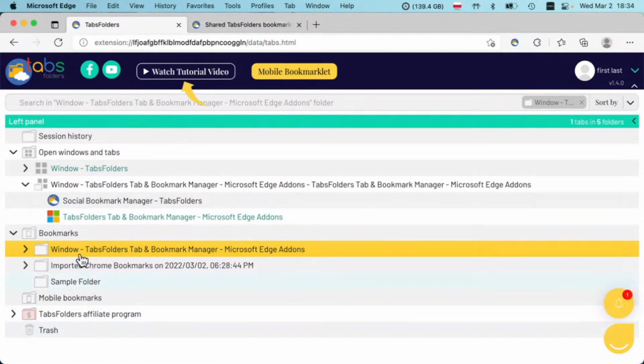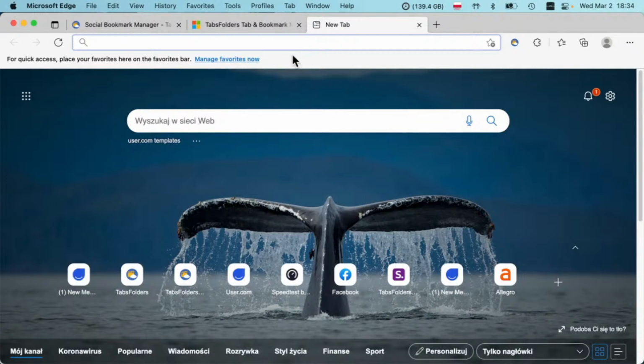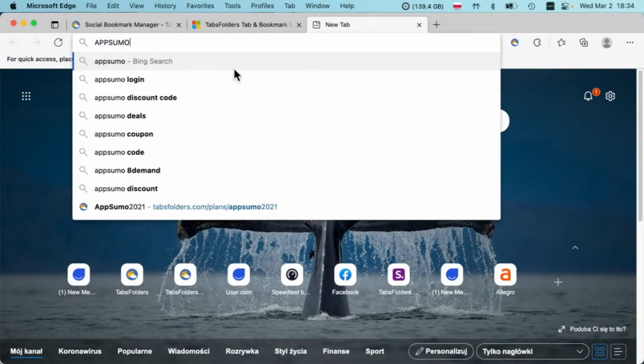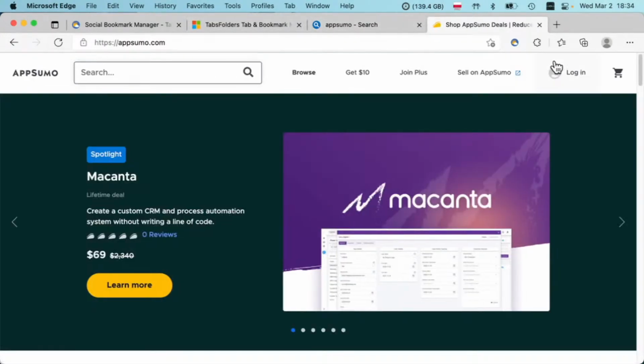You can also double click on this window, and TabsFolders automatically takes you to this window, so you can go ahead and work in this window, whatever you are doing in this window. Let's say we open up a new Google search, and we search for AppSumo, for example. There we go. So we have AppSumo, and we have shop deals. Now we have 4 tabs open.